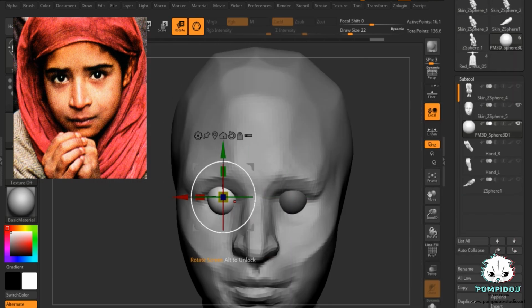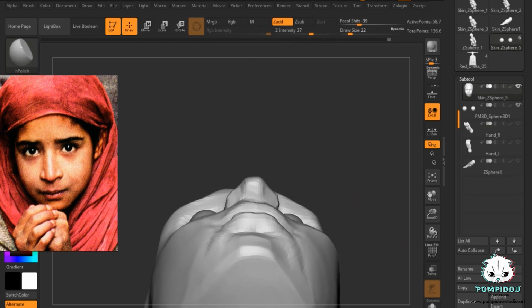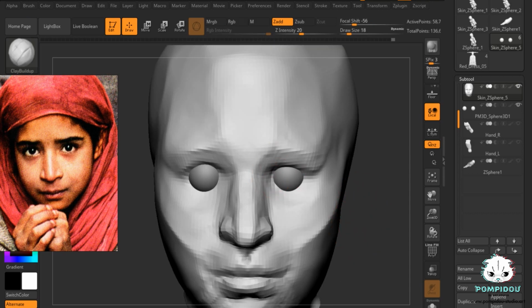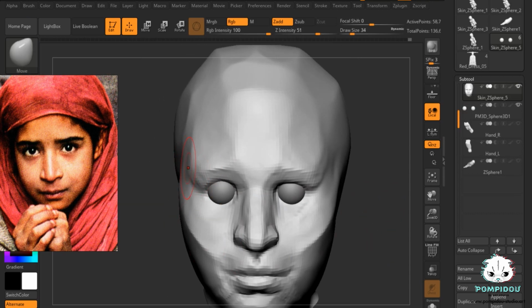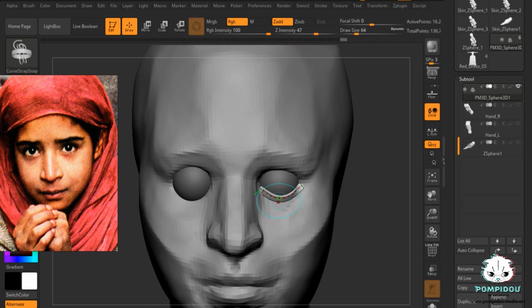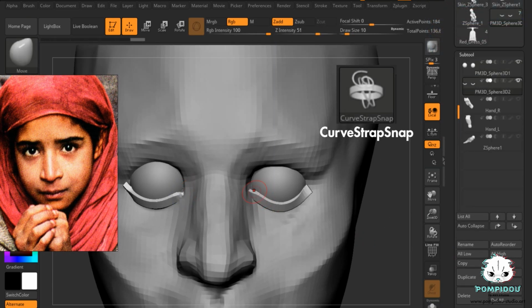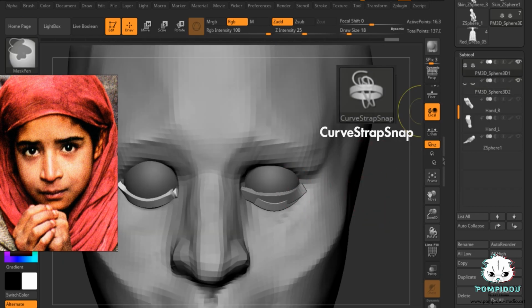Inserting a sphere for an eyeball. Later, I will replace them with another pre-made 3D model for eyes, but for now, spheres are just fine. I use curve strap snap for eyelids.